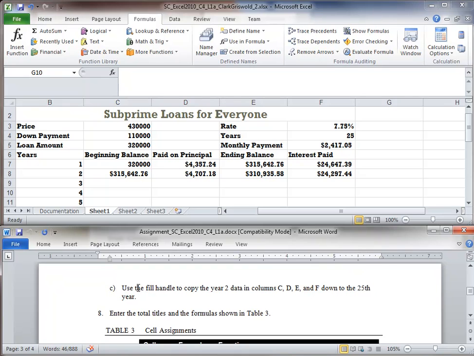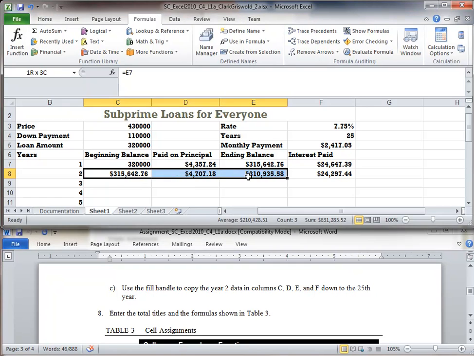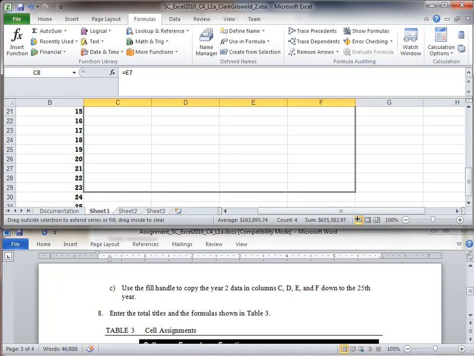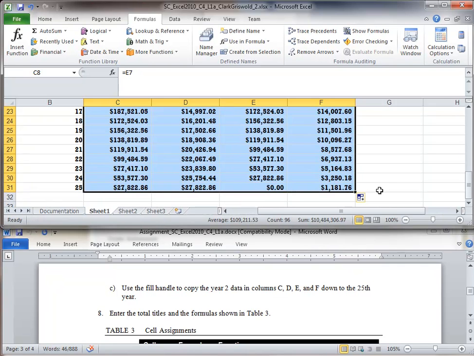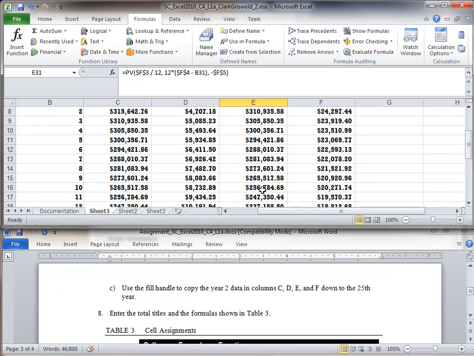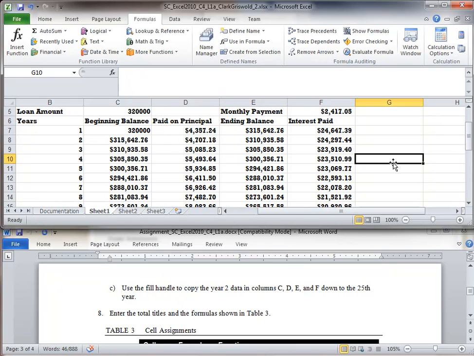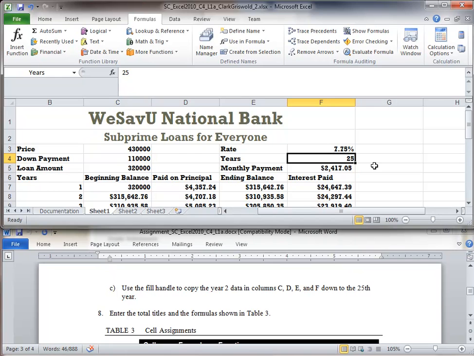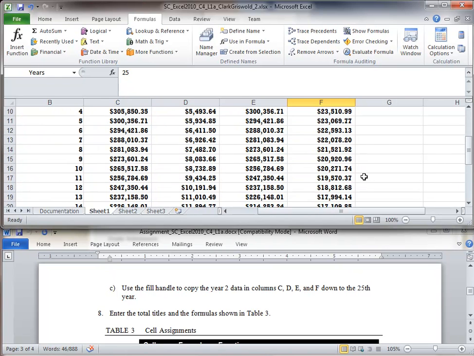Use the fill handle to copy the year 2 data. So all this year 2 data, I'm going to copy this down to the 25th year, all the way down to year 25. And I've got all my copies there, and notice that my ending balance at this point is 0, so that's very good. It means I did this correctly, which is what it should be if I'm doing the payments based on 25 years. So that end balance is 0.